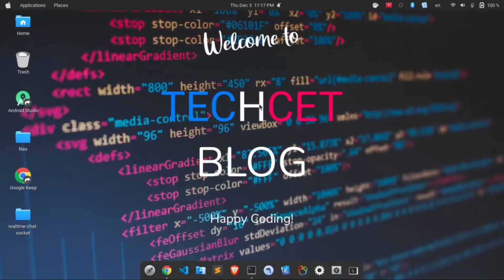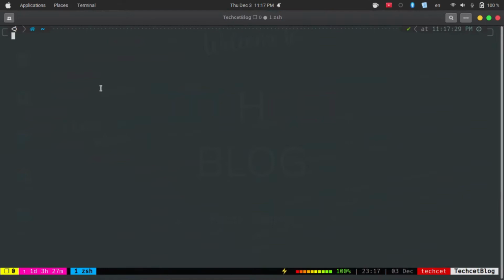So we are going to build this application using NodeJs with Express and socket.io. So let's build our application. So at first open the terminal. So we are in the home folder, and now we need to go to the desktop folder, and I have already created a directory inside the desktop, that is real-time chat socket.